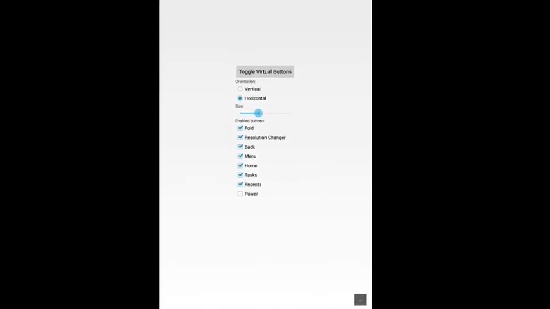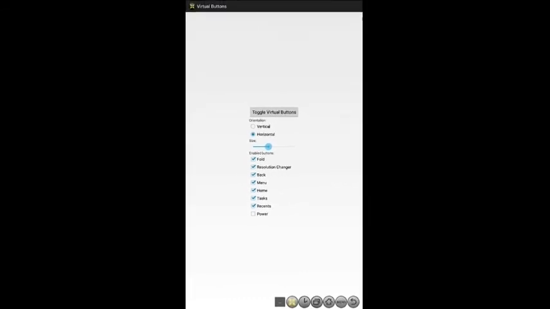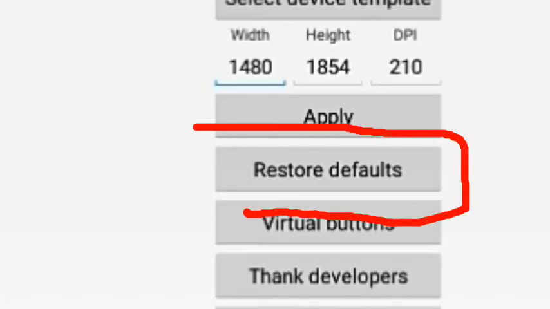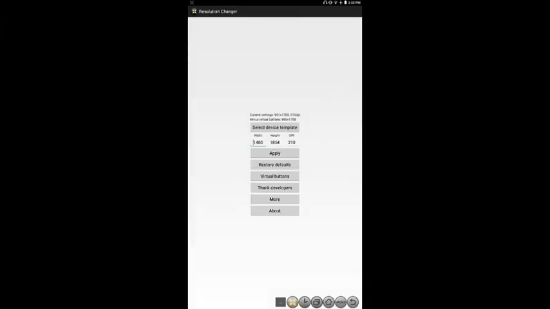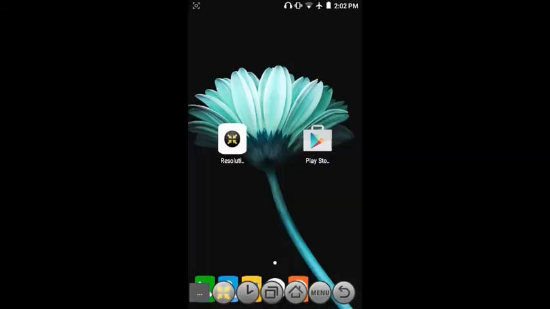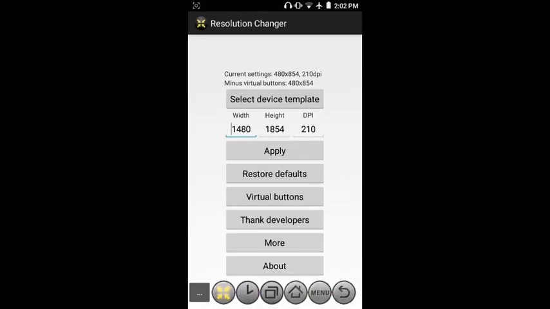to restore your screen, what you have to do is go back right now. See an option called Restore Default. What you're gonna do is click on it and it will set it automatically back to the default you had before. So, here we go. It's working.